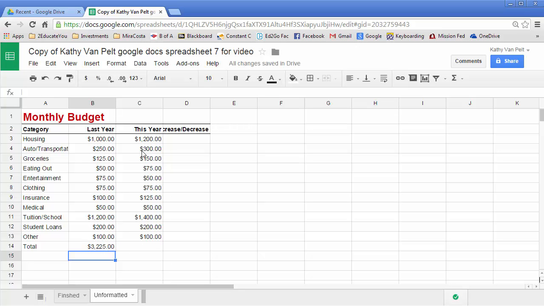Then you can do the same thing for this column. However, there's another way that might be easier. You can select the range, click the Functions button, and then click Sum. If you have a lot of columns that you want to add, it might be easier to copy the formula.